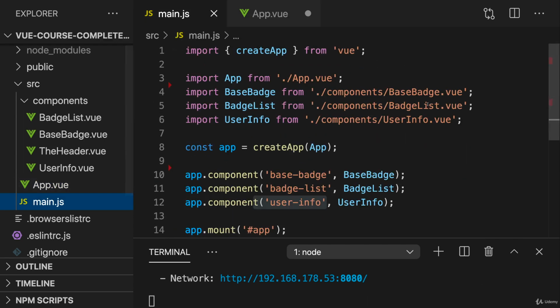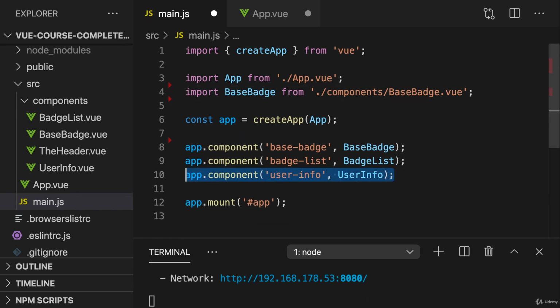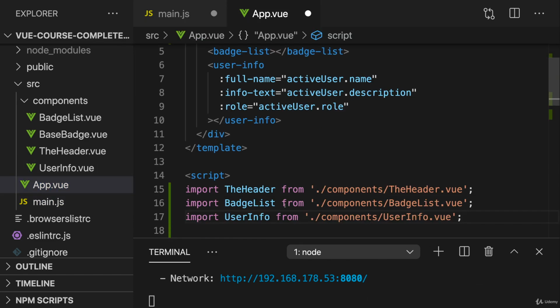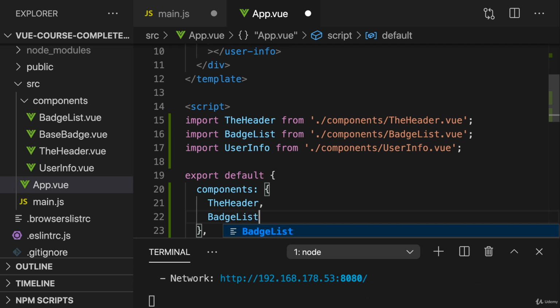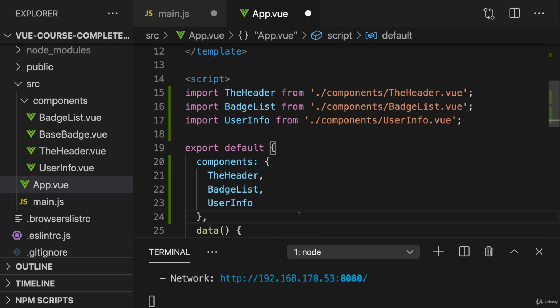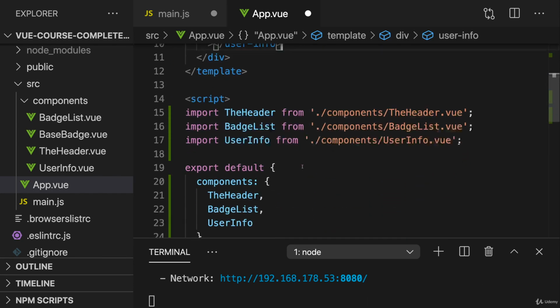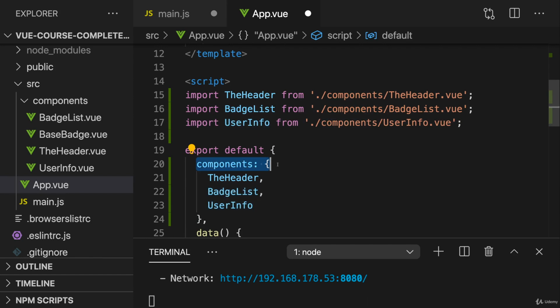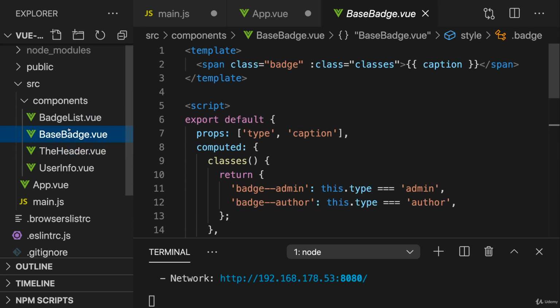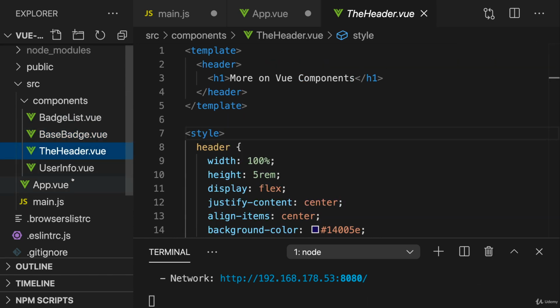So we can actually grab the imports to user info and badge list from main.js and cut them there, and remove these global component registrations and only leave the base badge here, and then go to app.vue and add those imports here, and then add badge list and user info as local components in the components option here. And this code should still work because I didn't change those names here. Now, this components option is available in any config object, not just in app.vue. You could also register local components in one of your other components if you had local components that would belong there. But in this app, that's not the case.